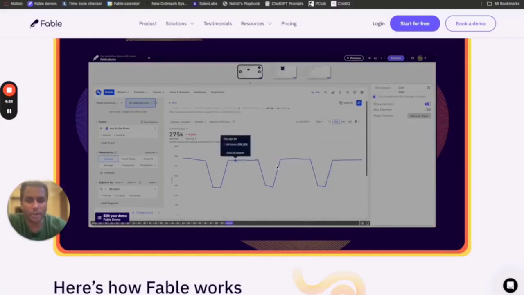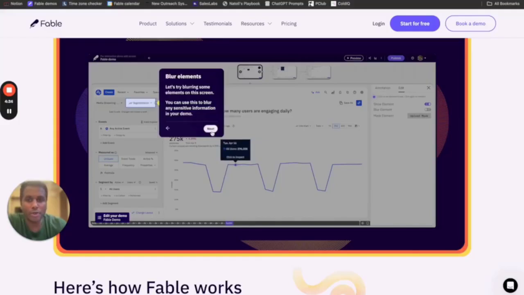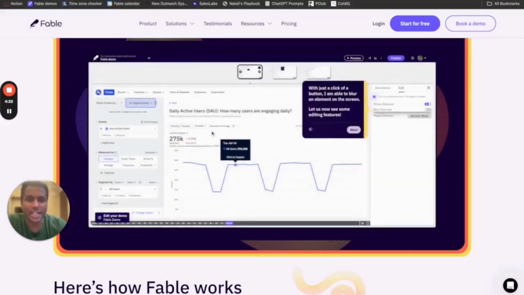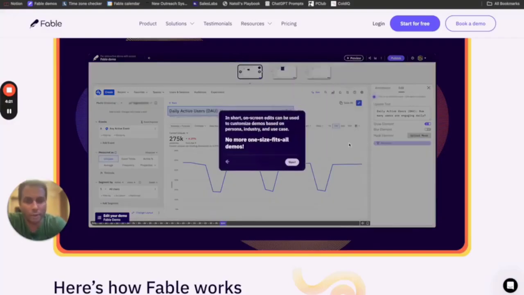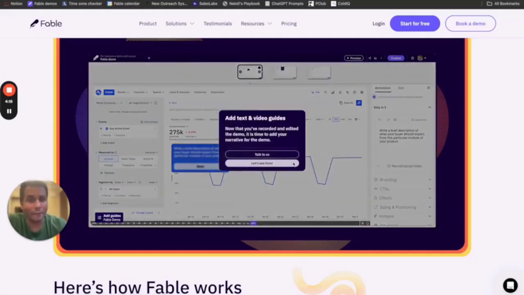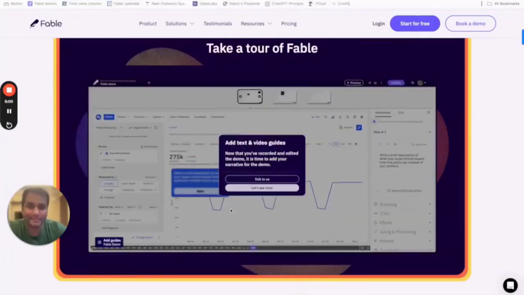To customize your demo, you go through any specific elements on your screen and make whatever changes it is. You can hide elements, you can blur elements, you can change text, replace images, and customize all you want with just a couple of clicks. Once you do that, you can also talk about a few more additions to your demo.